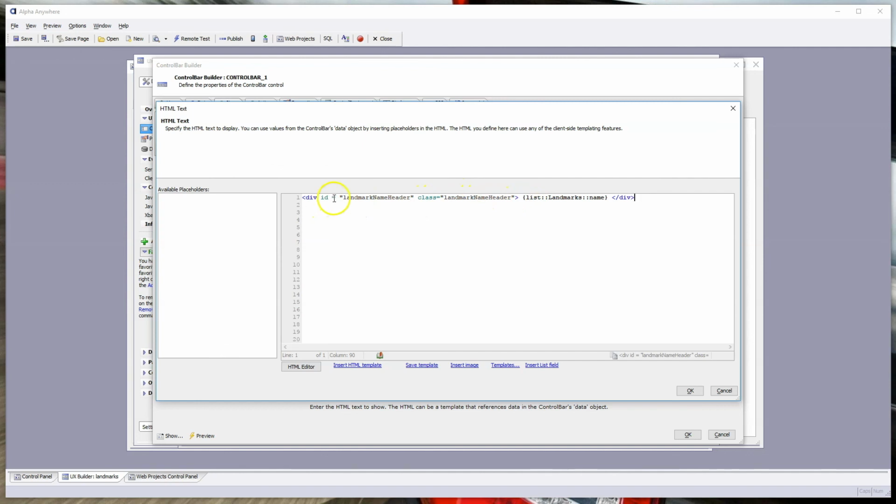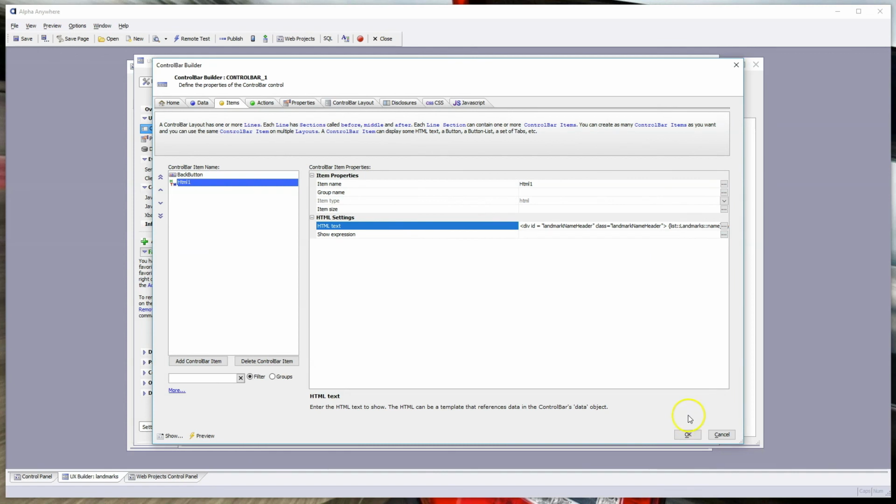And this ID is going to be important when I ask the browser how much space this name actually takes up. Notice here I've used a placeholder, list landmarks name. I did that by doing insert list field landmarks name, and that'll just drop that right in. We don't need it in two places, so that looks good. Click on OK.